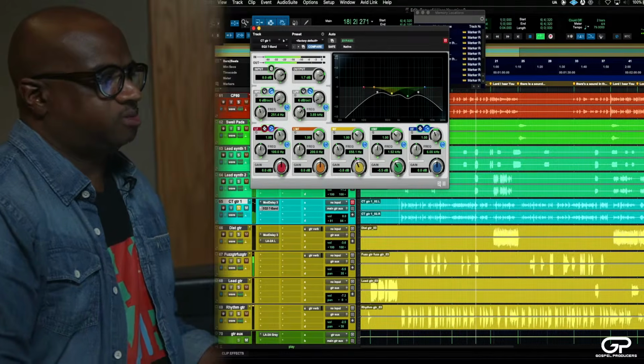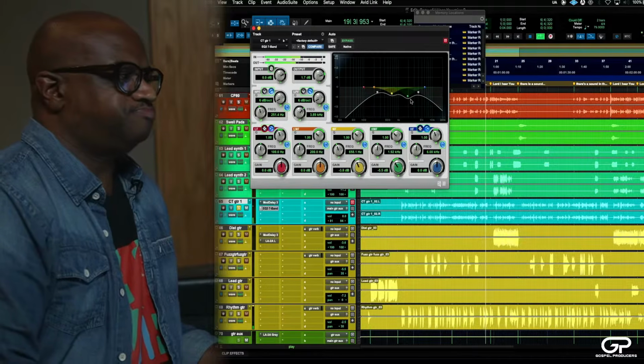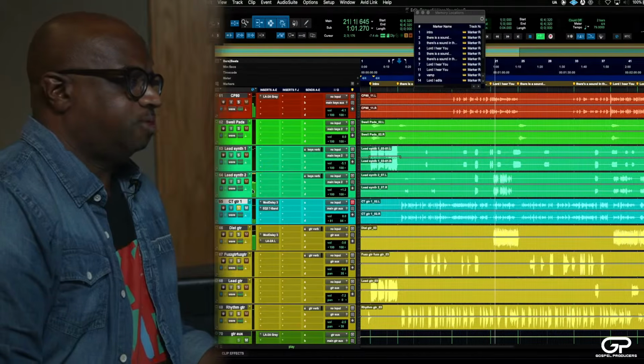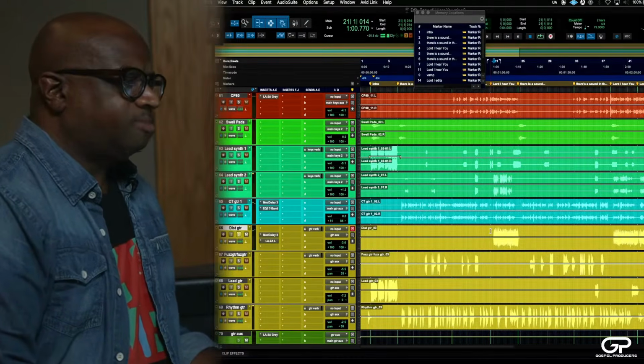Cuts within the 600 range or so. In that 1K range as well. Okay. Kind of the same approach.